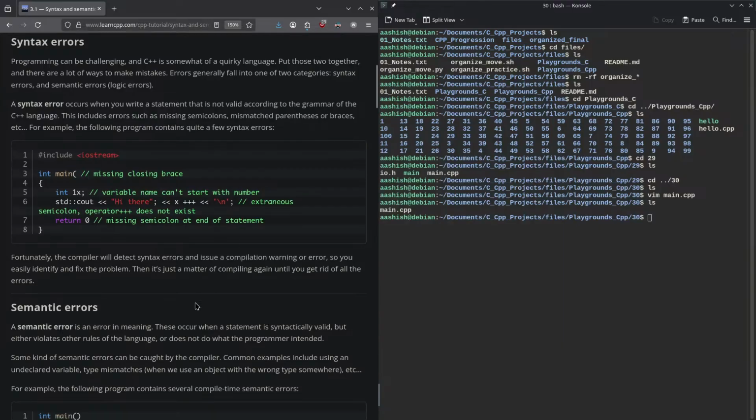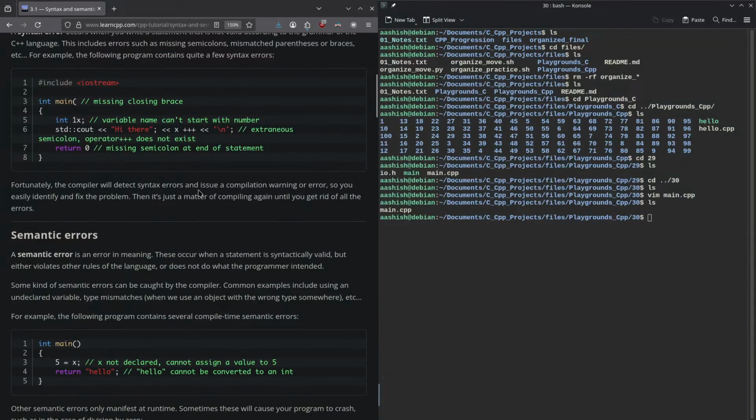Missing semicolon. Fortunately, the compiler will detect a syntax error and issue a compilation warning or error. So you usually identify and fix the problem. It's just a matter of compiling again until you get rid of these errors.